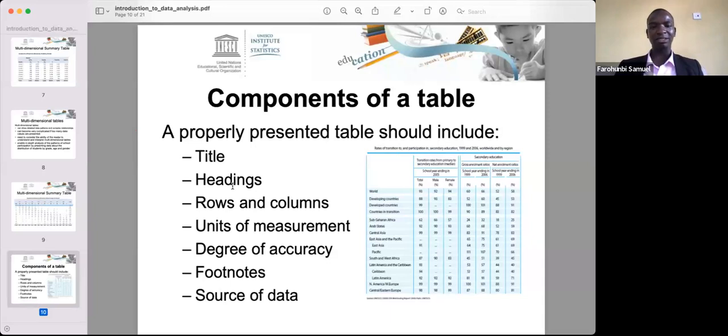Now, tables have characteristics of what we call rows and columns. What is a row? A row is what shows from the left to the right. A column is from top to bottom. So when you are creating a table, you can create a row and column, but your tables must have proper rows and proper columns. Your tables must also have what we call unit of measurement.